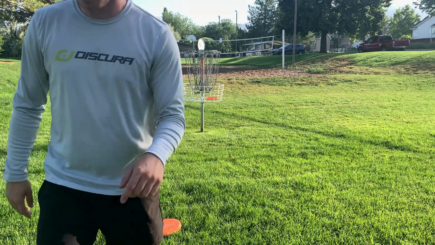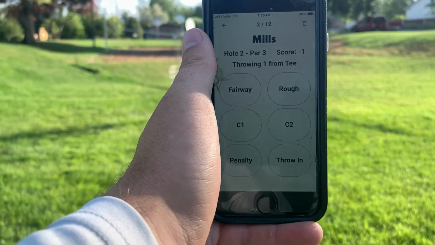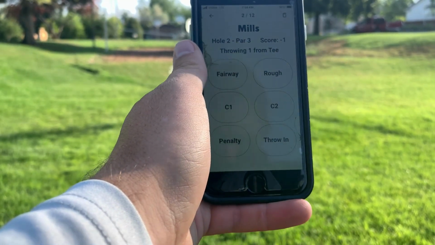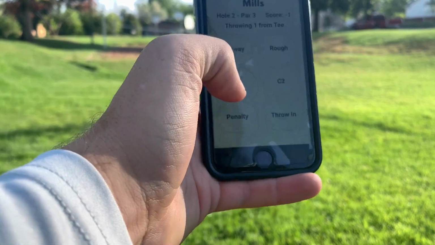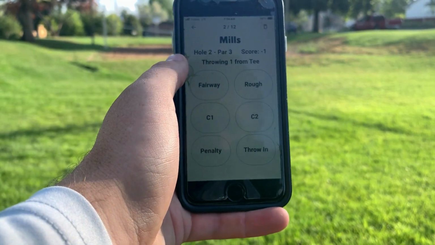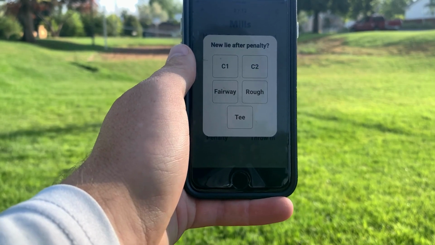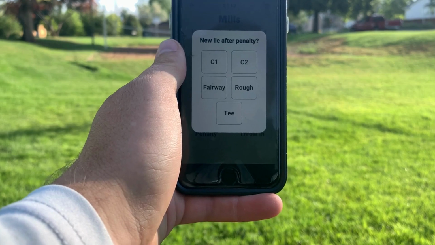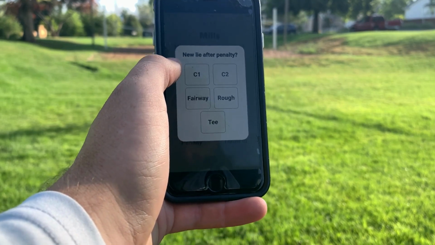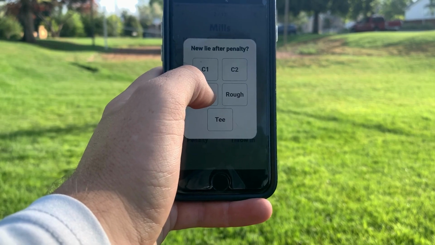Now let's score it. All right, so Mills Park hole 2. First drive landed in the hazard area in the sand volleyball court, so we're gonna tap penalty. It's gonna say, where is your new lie after the penalty? We were in the hazard, we didn't move at all. Definitely wouldn't call it the rough, so I'm gonna say it's the fairway.